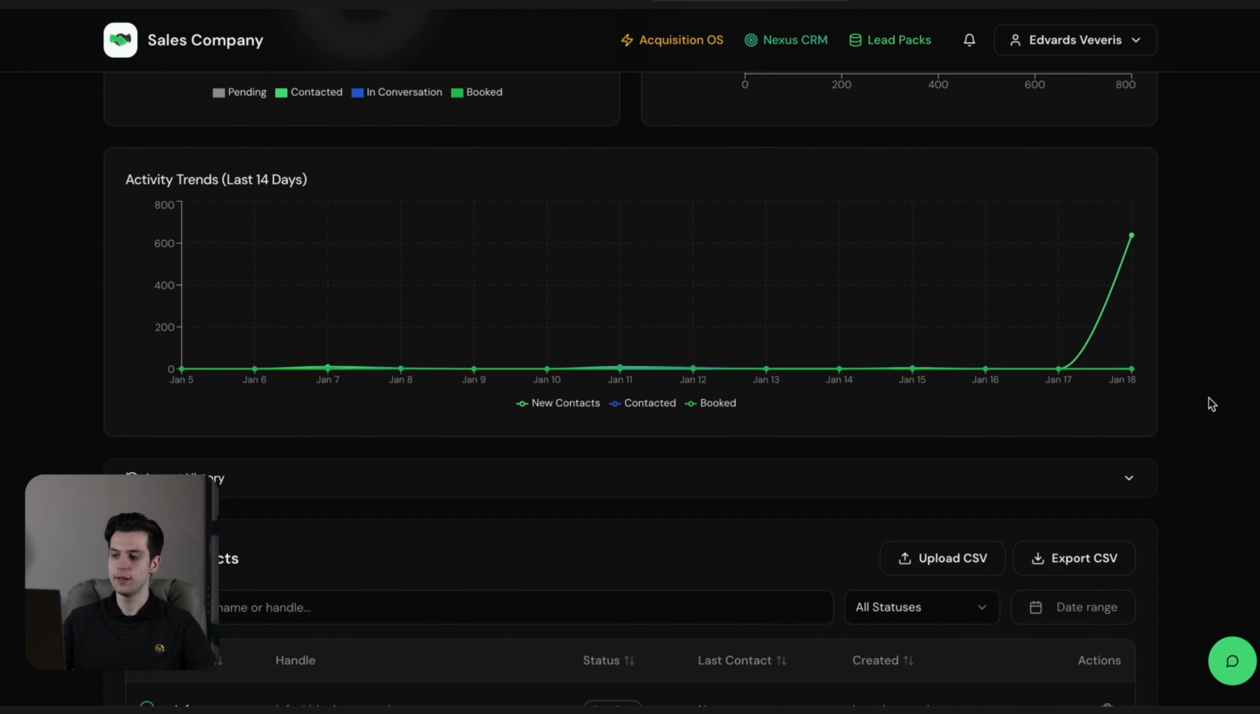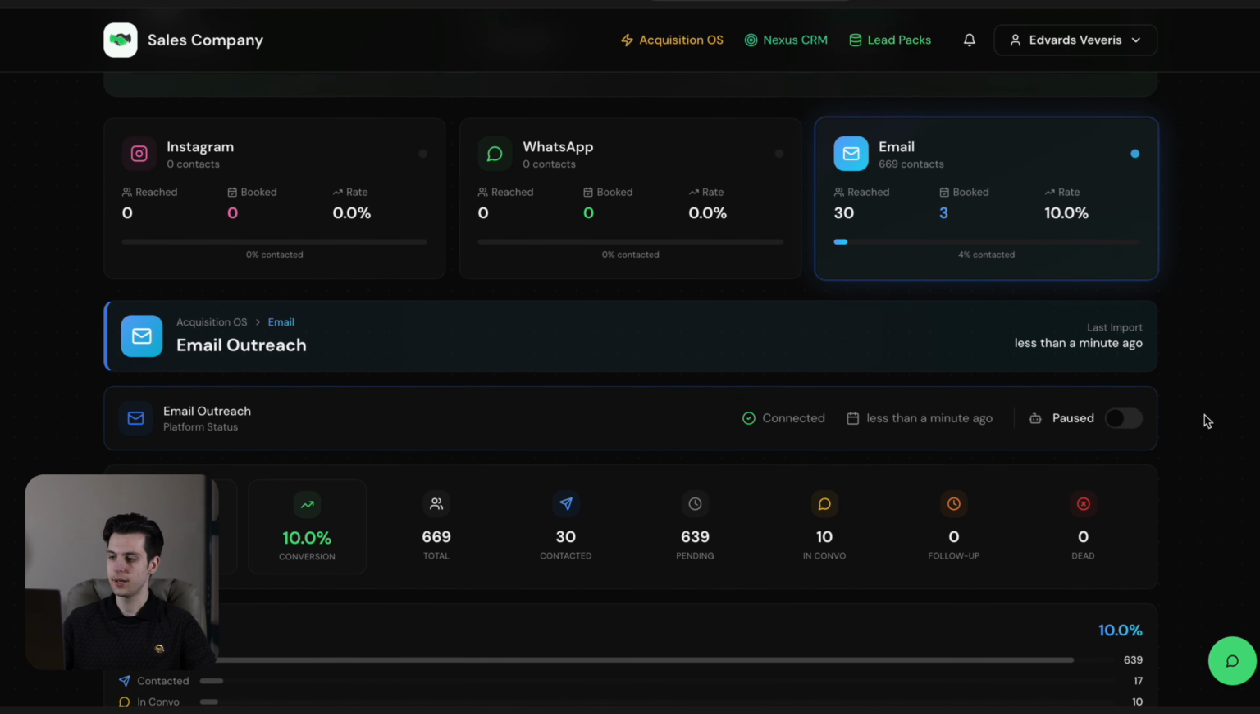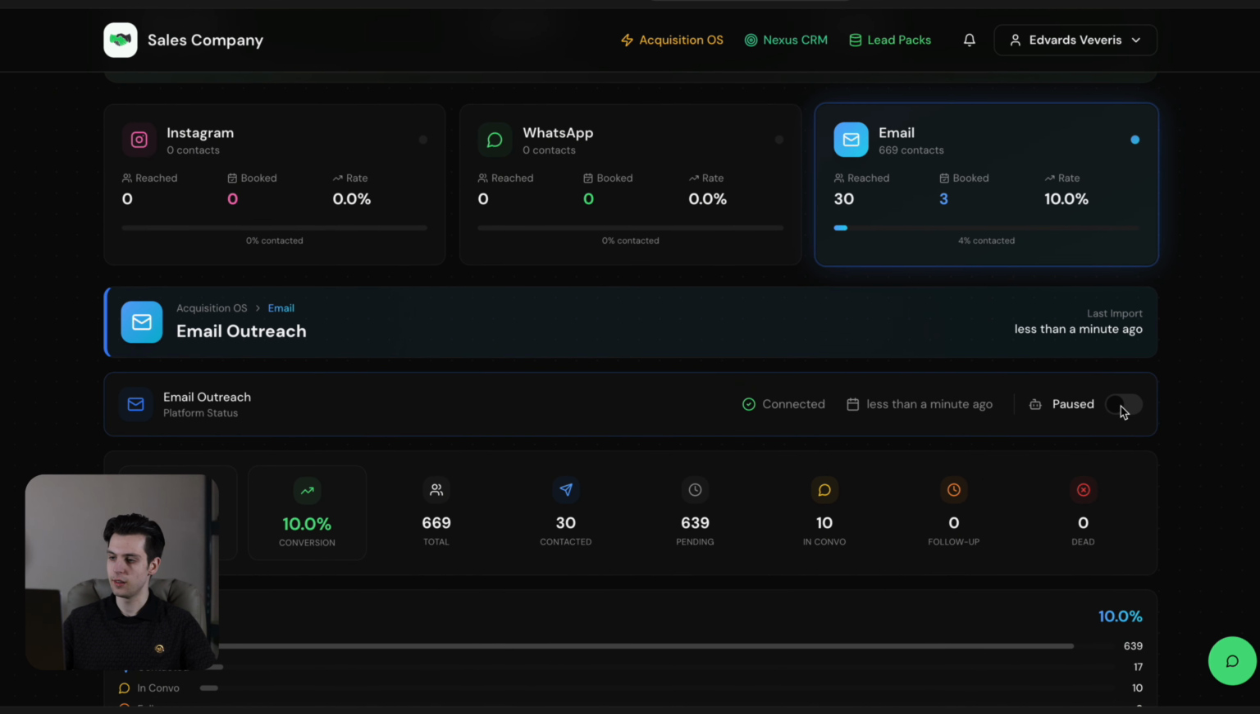And then all you need to do from this point onwards to start booking in yourself new clients and new deals is super simple. You scroll up here, you hit this button that says paused at the moment, you activate the Acquisition OS bot, and it starts reaching out to all of your contacts, and you can go do whatever else you need to do, and the bookings will start falling in your calendar pretty much from this point onwards.